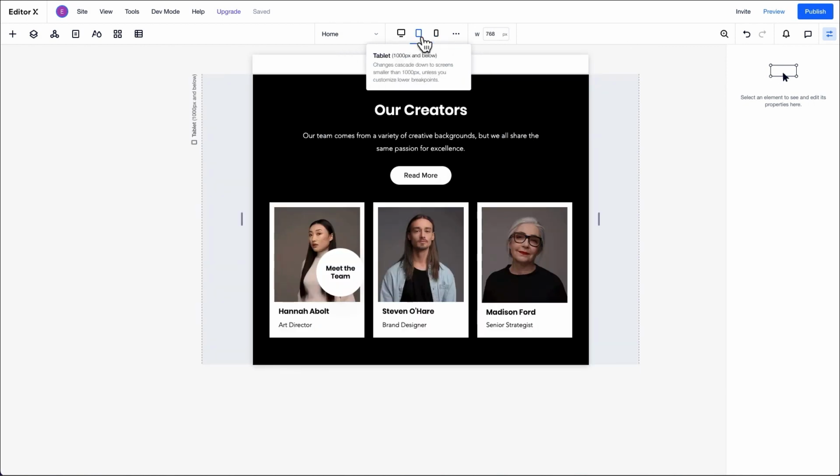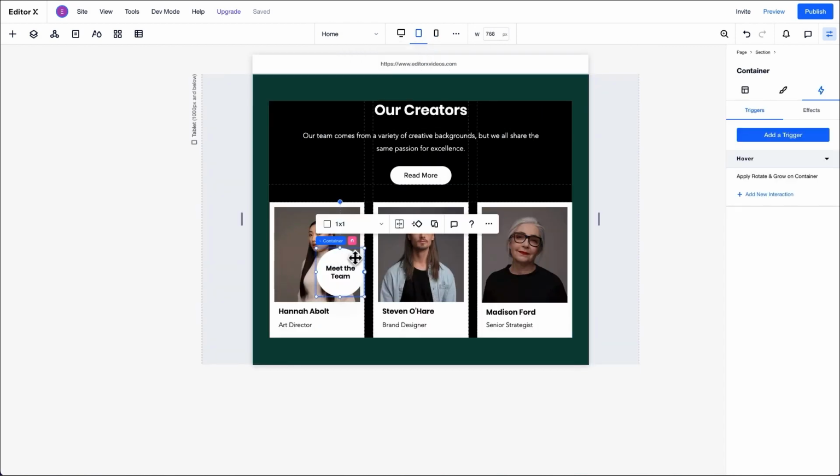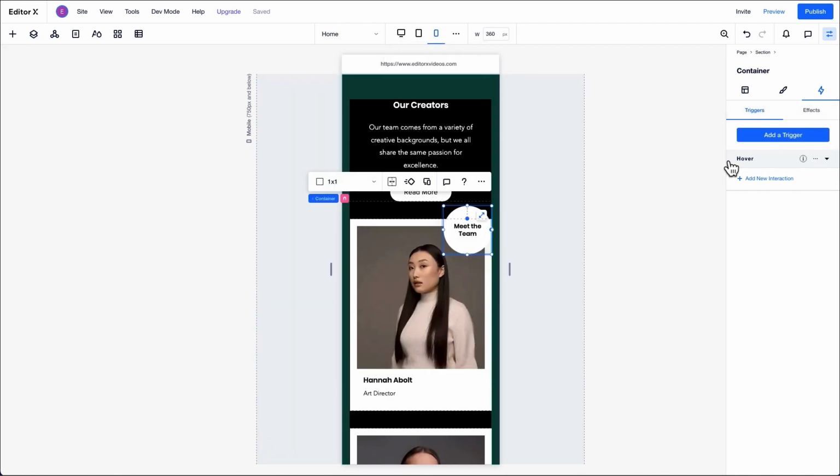For this example, we'll go to the tablet breakpoint. Then, we'll remove the interaction under Hover in the Inspector panel by clicking on the trash icon. To disable multiple interactions, just click the trash icon beside each one. Note that if we delete an entire trigger, it will be deleted on all breakpoints. Because of the cascading rule, since we disabled the interaction on tablet, it will also be disabled on mobile. However, it will still appear on desktop.